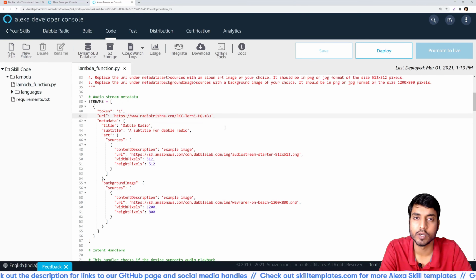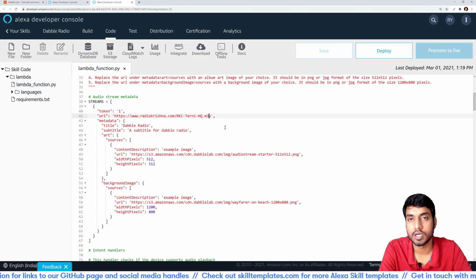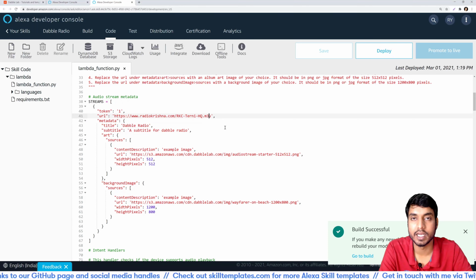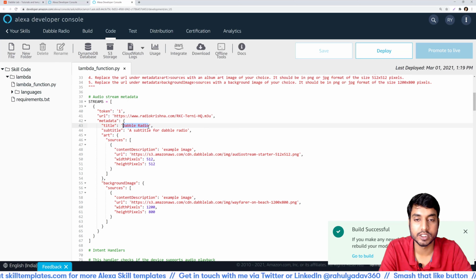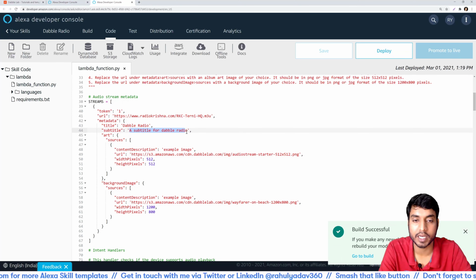So you can use any of those extensions and host it anywhere on the cloud, and just use that link directly for the playback. Apart from the URL, you need to change the title over here, because the skill fetches the title from this place in the metadata. So just change this title to whatever the name of your radio station is, and if you have a subtitle for your radio station, then give it an apt subtitle.